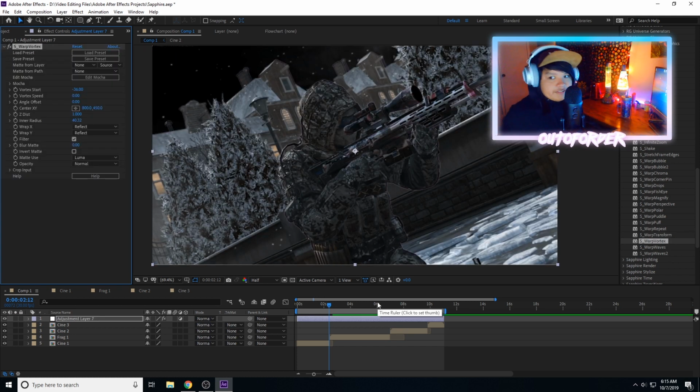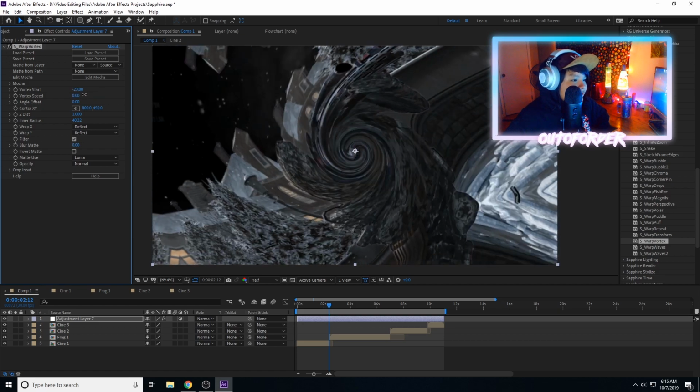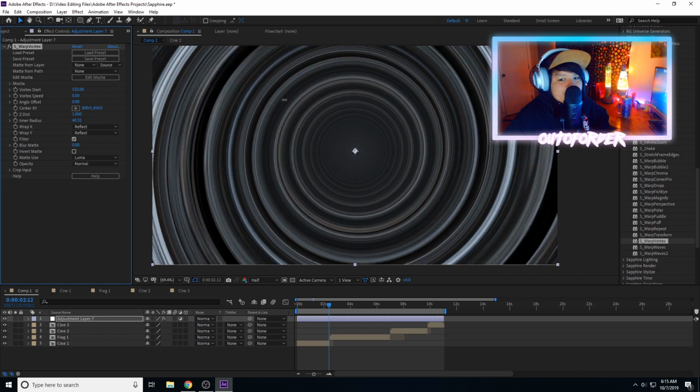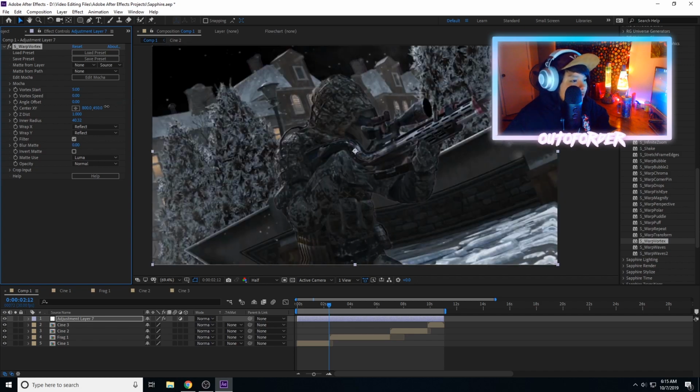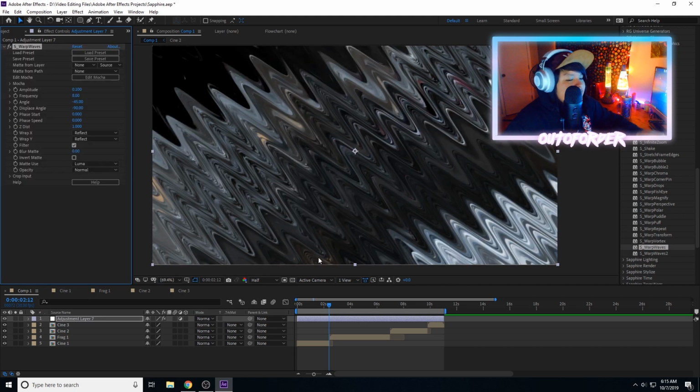Now this is another effect that I use commonly in most of my edits, S-Warp Vortex. It's exactly what it sounds like. It's a little vortex effect, so you can do some crazy, trippy, psychedelic stuff with it, or you can just use it for a background. I make my backgrounds using S-Warp Vortex. It's pretty cool.